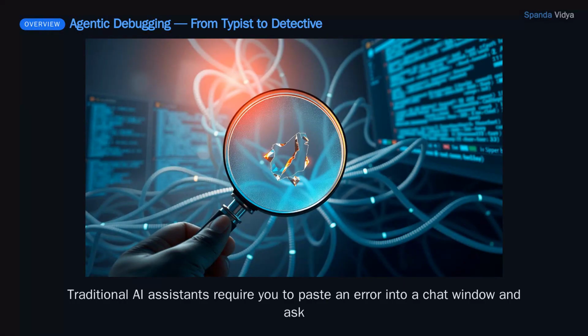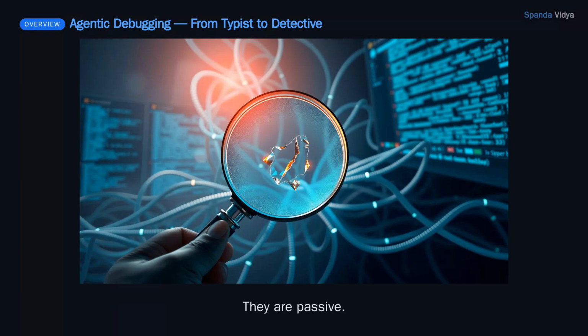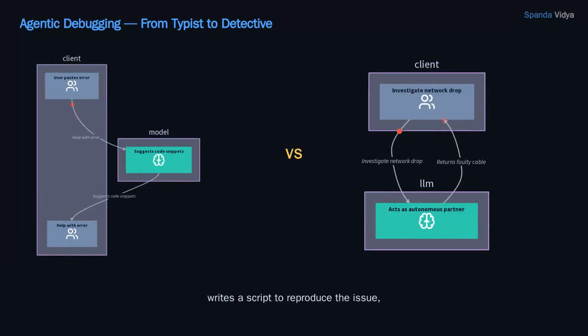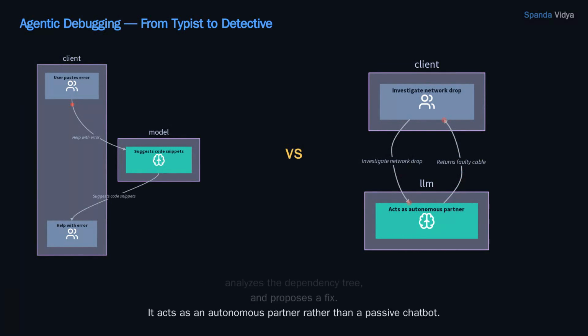Traditional AI assistants require you to paste an error into a chat window and ask for help. They are passive. Agentic debuggers operate independently. If a test fails, the agent reads the logs. It writes a script to reproduce the issue, analyzes the dependency tree, and proposes a fix. It acts as an autonomous partner rather than a passive chatbot.